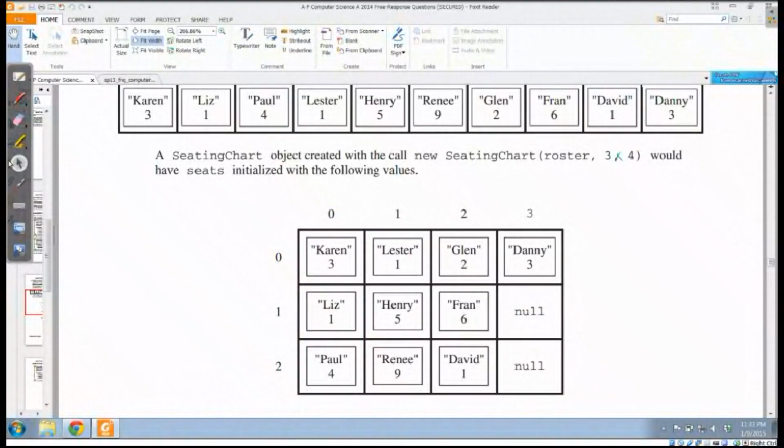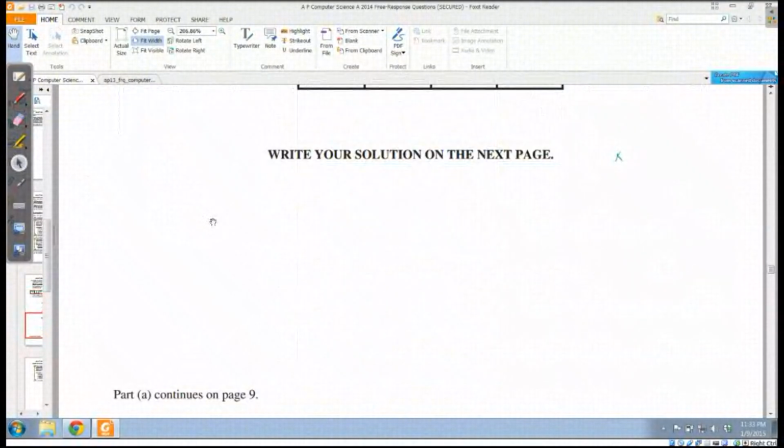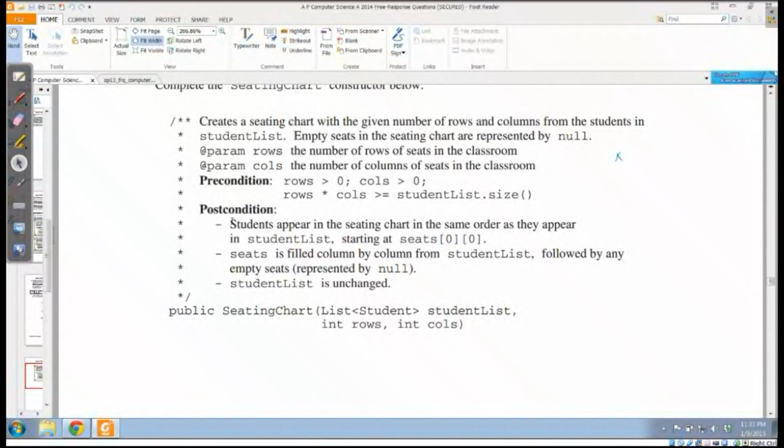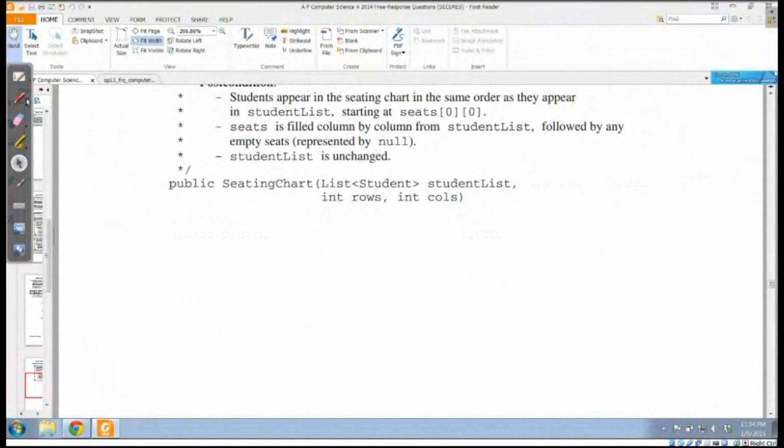object. And so what we're going to have to do is, in this first method that we're going to have to write, we're actually going to have to write the constructor. A constructor that's going to create a seating chart with a given number of rows and columns. And we're going to have to make sure that we put them in the order. We're going to fill the students column by column, followed by any seats represented by null. So we're going to talk about how to implement this.